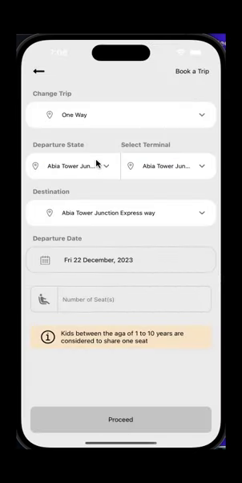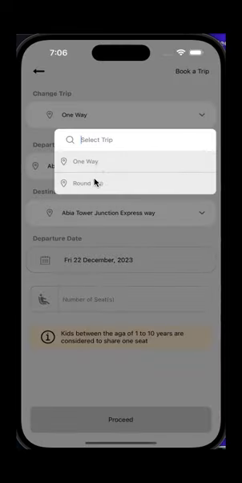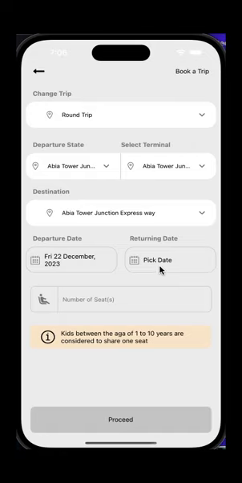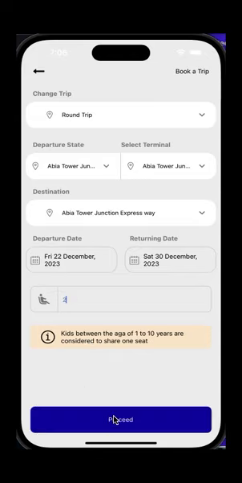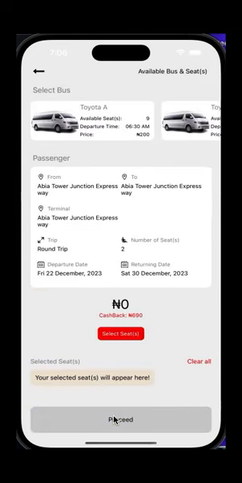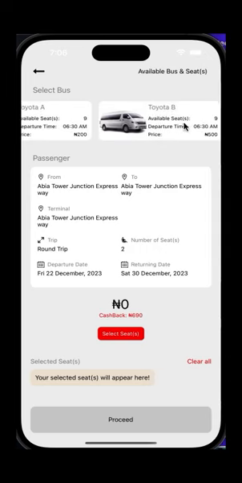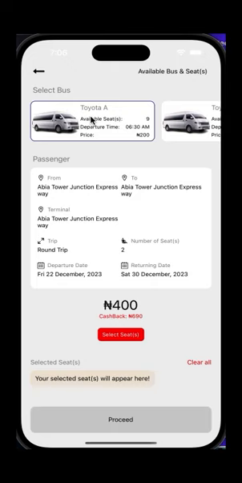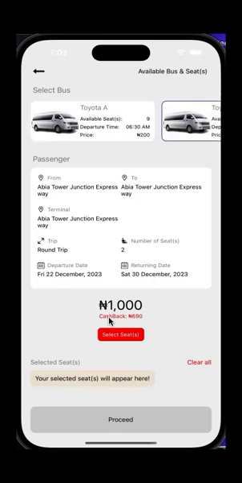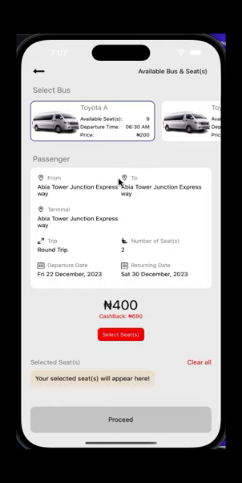But if it's one way, returning trip date will no longer be there. Then I can now pick for the returning dates, and now enter how many seats number do I want. Okay, I want 2 seat number, 2 seats. Then I'll click next. Then I can now see available bus A and bus B. I can choose bus A, I can choose bus B. You can see each of them have their prices.